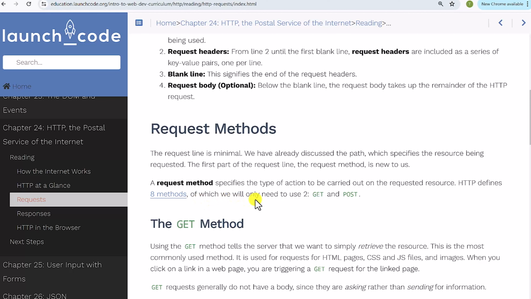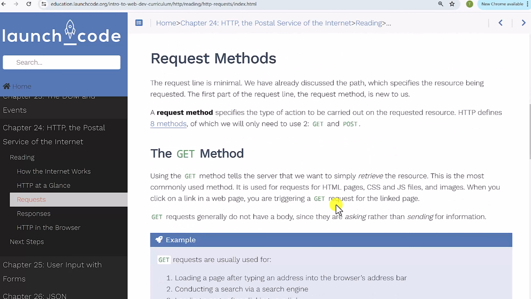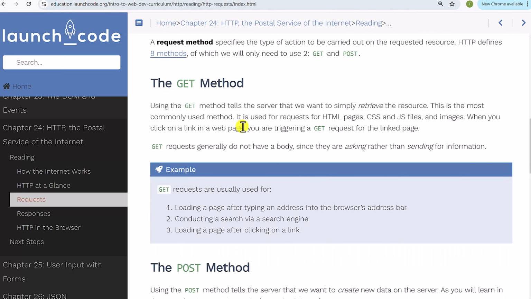Now, of which we will only need to use 2, GET and POST. So those GET and POST are what we're doing to request. We're getting information and we're posting information. The GET method. Using the GET method tells the server that we want to simply retrieve the resource.